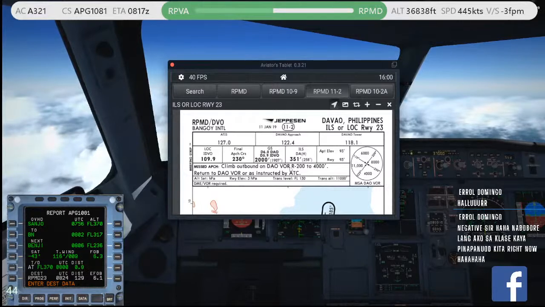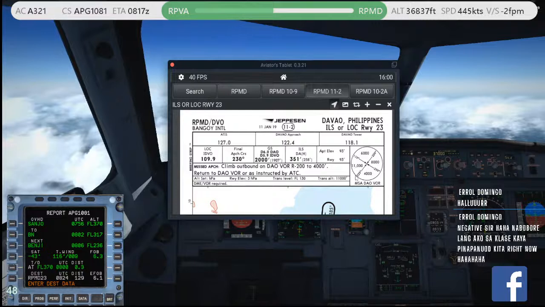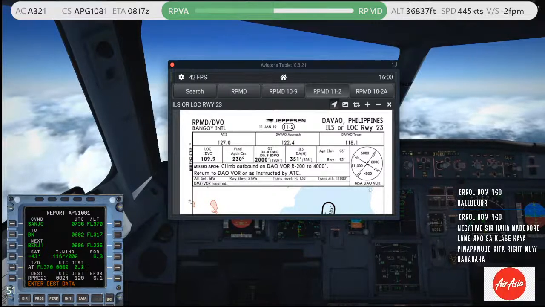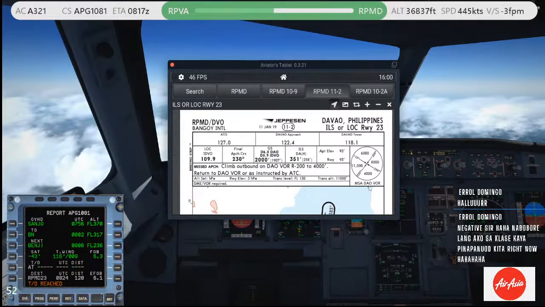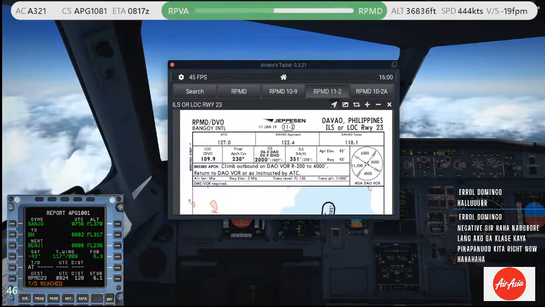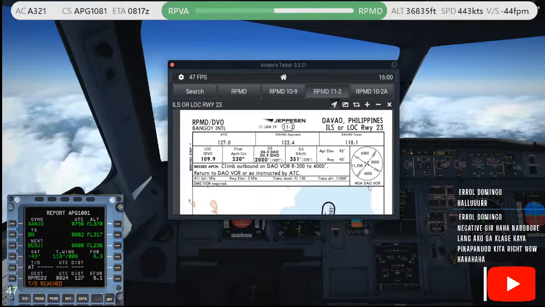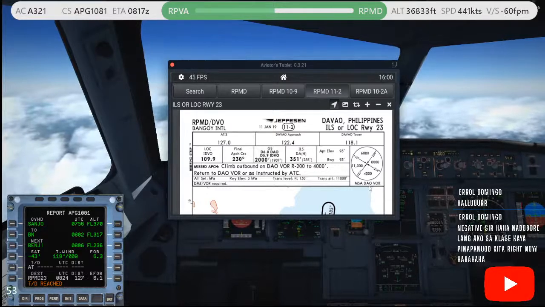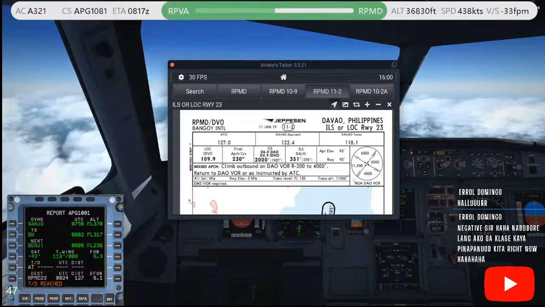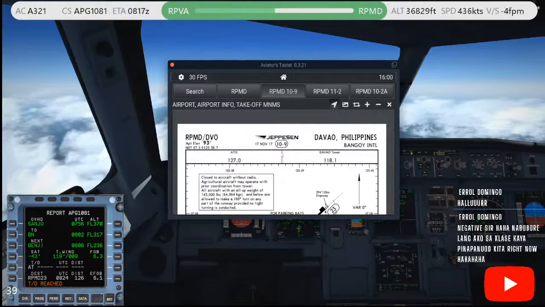Airport elevation together with runway elevation is 93 feet. Minimum sector altitude around the aerodrome is on the west at 11,000 feet. In case of a missed approach, we will be climbing outbound on Davao VOR radial 200 to 4,000 feet, then return to Davao VOR or as instructed by the ATC.